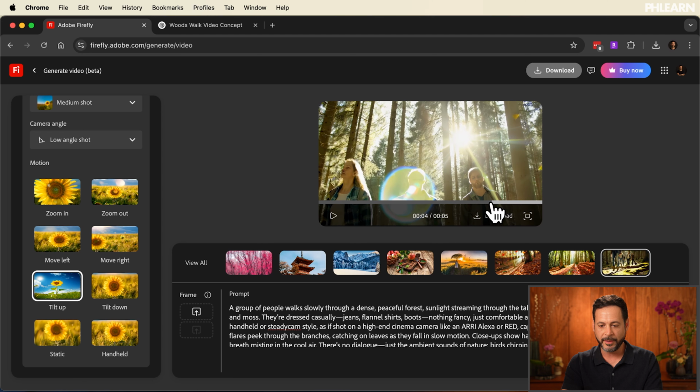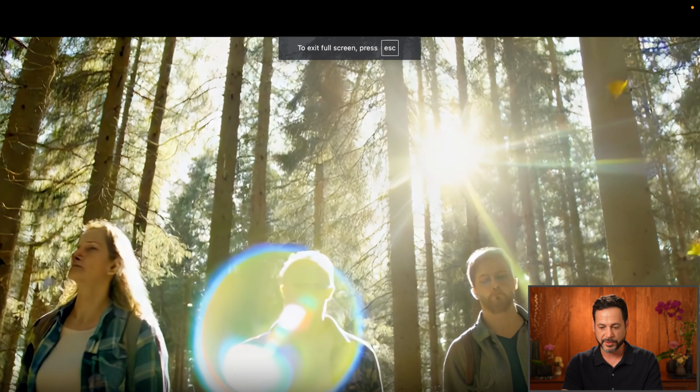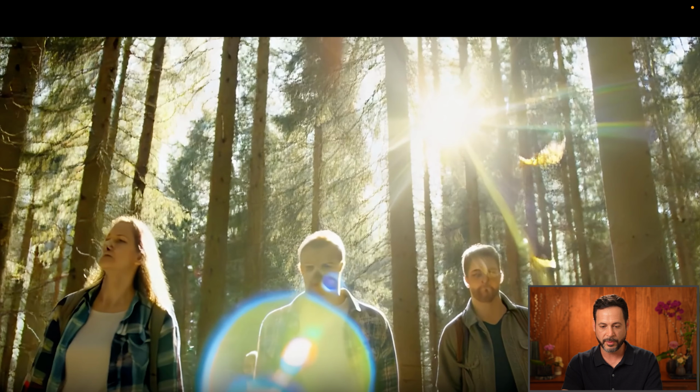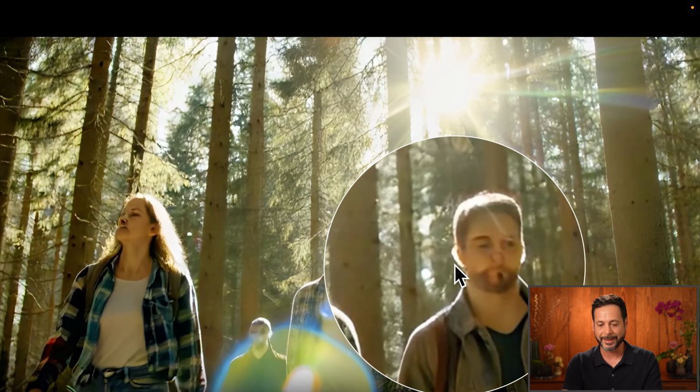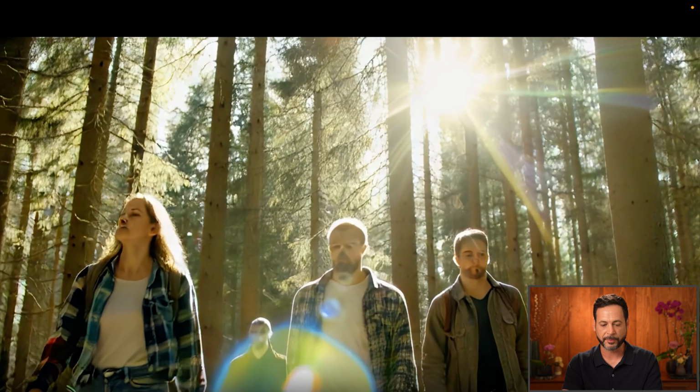Now I'm going to get a little bit nitpicky here. We're going to move to full screen, and I'm just going to go right back to their faces. Okay. So we're gonna see this model, just like with generative fill, is falling short a little bit when it comes to people's faces and hands.